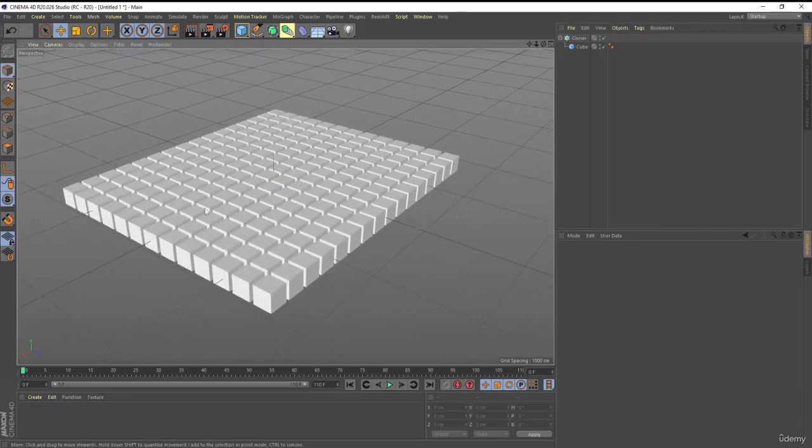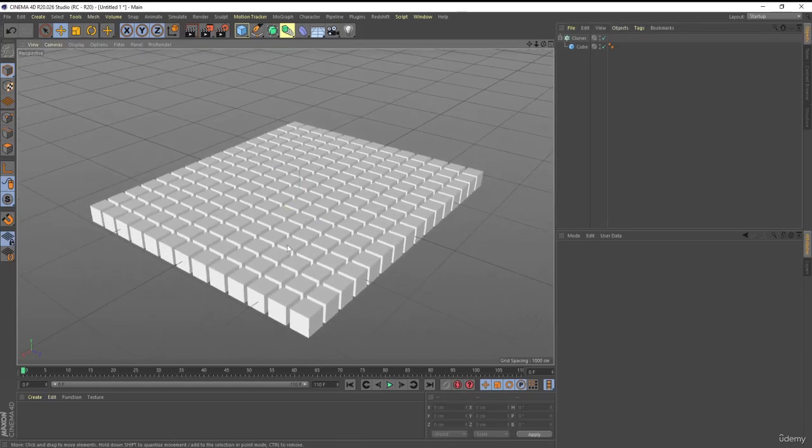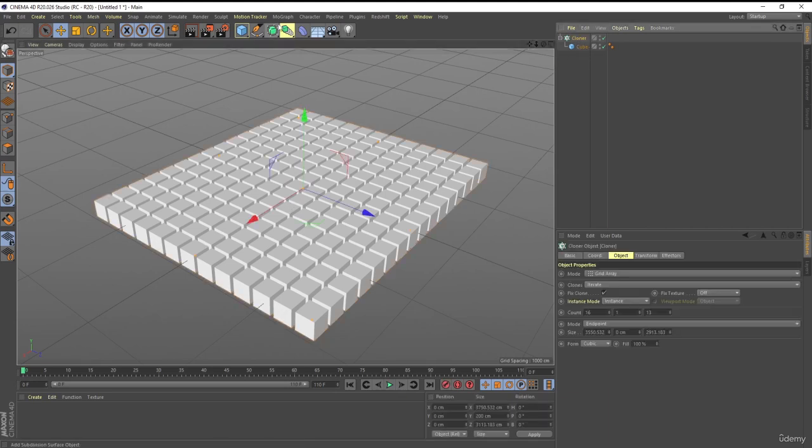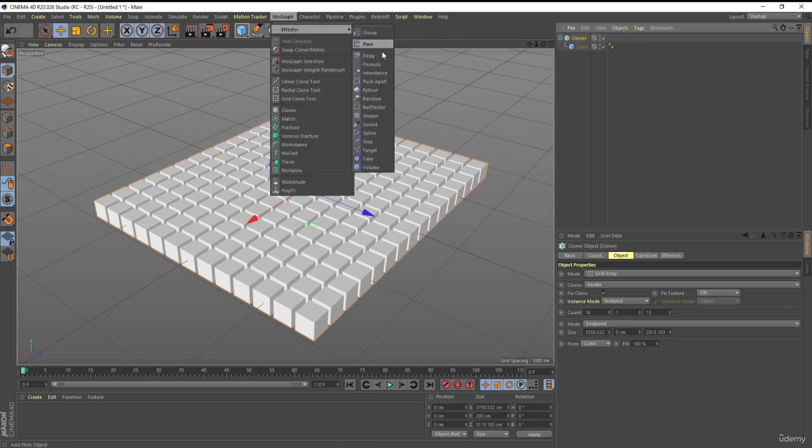Okay, so after learning about the plane and delay deformer, we are going to talk about some important deformers which are very useful in Cinema 4D to create some beautiful motion graphics animation. So let's select this cloner. We will go to the effector again, and then we are going to use this formula effector.